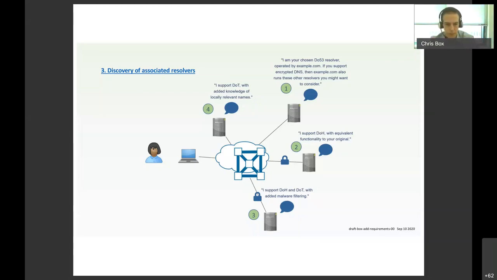So here we've got this server, which is a DoE 53 resolver that this end user has one way or another been configured to use, or has learned via DHCP, for example, that it is their DNS resolver. So this is the status quo. They're already talking to this resolver. This resolver happens to be operated by example.com.